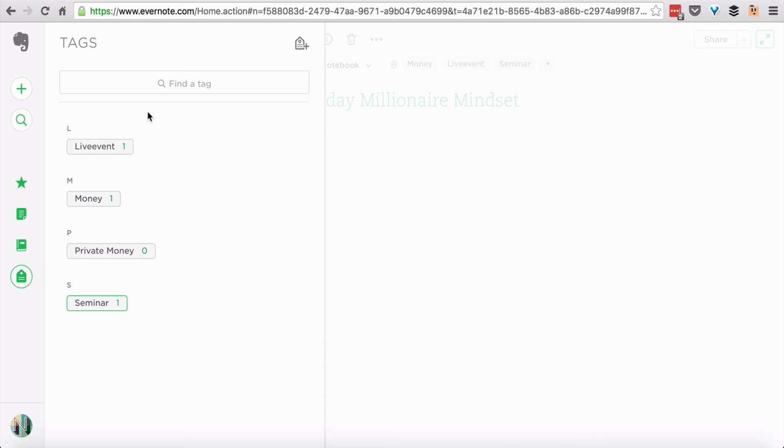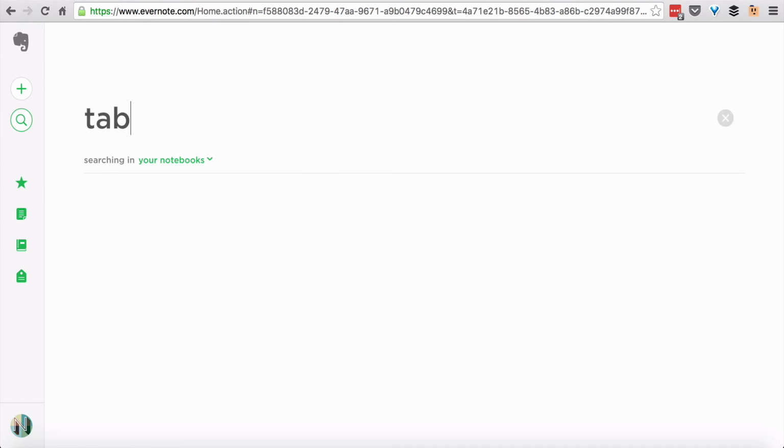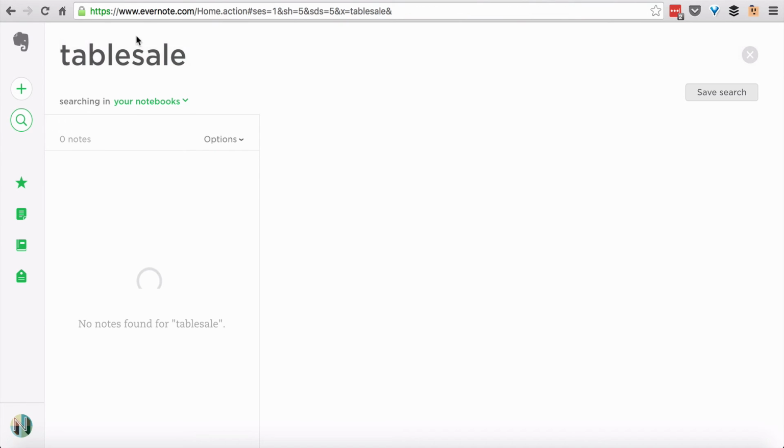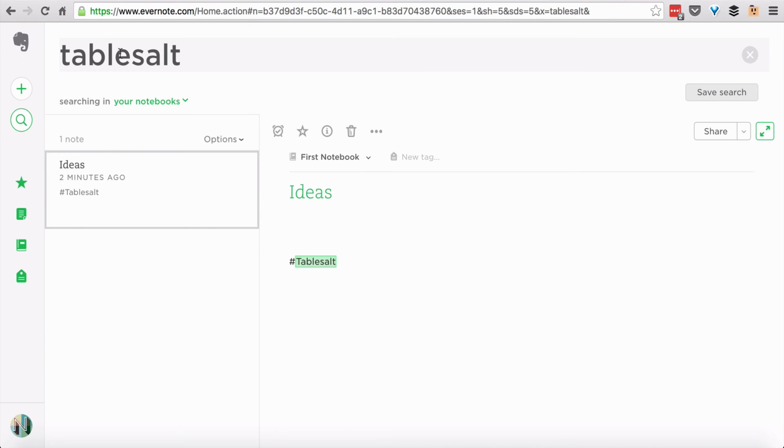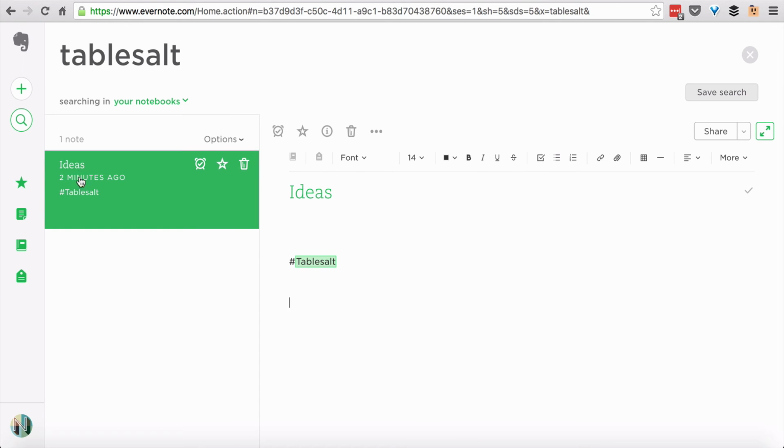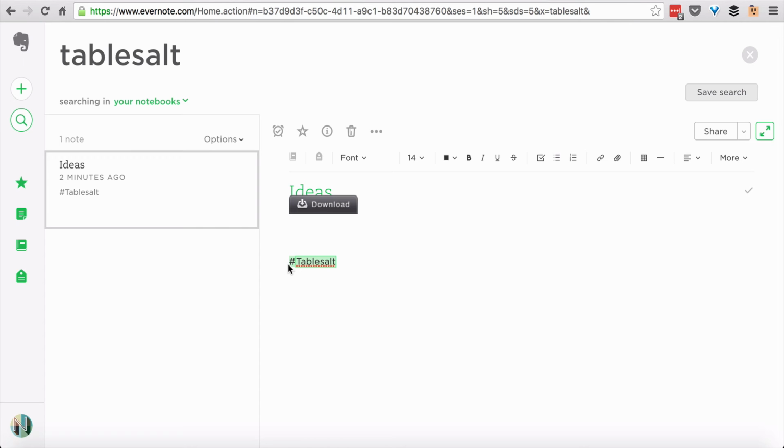Now, another thing I want to show you. This avoids the whole searching through every notebook, wondering where you put those notes. You don't have to do that anymore. Remember how I wrote the word table salt in one of those notes? Notice it's not a tag here. However, I do want to search for a note, and I want to type in table salt. Notice how, inside the note called ideas, I have a hashtag, hashtag table salt.